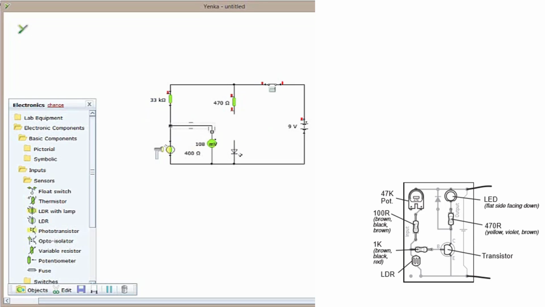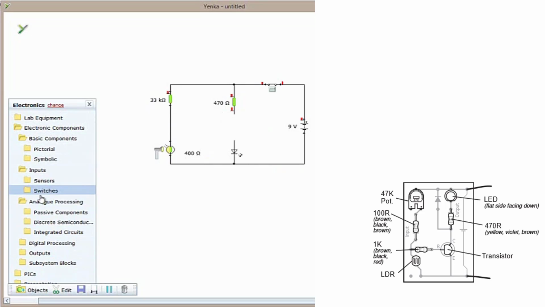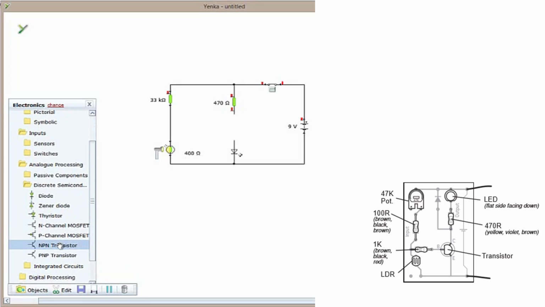I'm going to delete this bit of wire here and delete my voltmeter for a second. And then I'm going to bring in the all-important component which acts as an electronic switch, which is known as the transistor. And that within my analog processing is a discrete semiconductor, and it's a transistor. Now transistors are used in huge quantities in all sorts of electronic circuits, so although it's got quite a complicated name, it actually is a very common component, an NPN transistor.